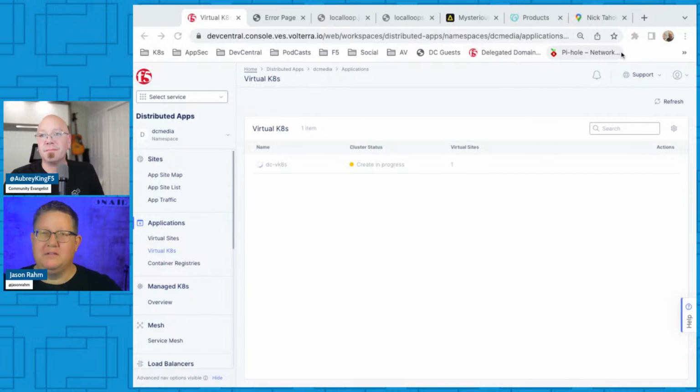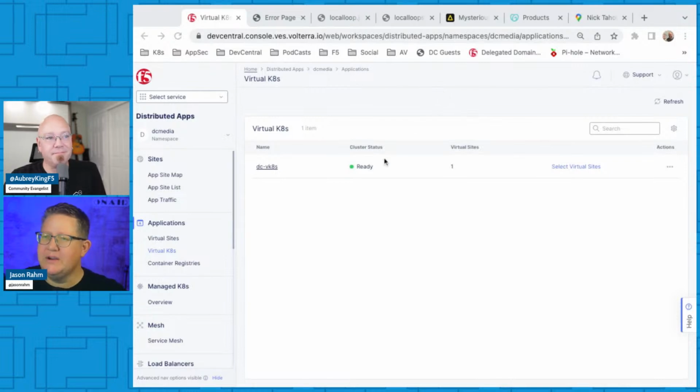But the time saving, especially if you're going through the click-ops versus just posting schemas in a declarative payload, it's faster to just do it in one step, like you just did, rather than, hey, let's create the virtual Kubernetes, then let's create the virtual site, then let's go back to virtual Kubernetes and do that. So here, will you refresh that?